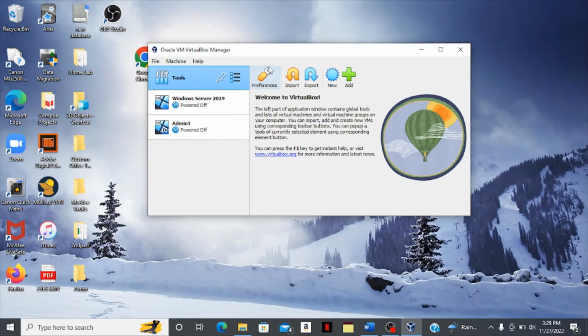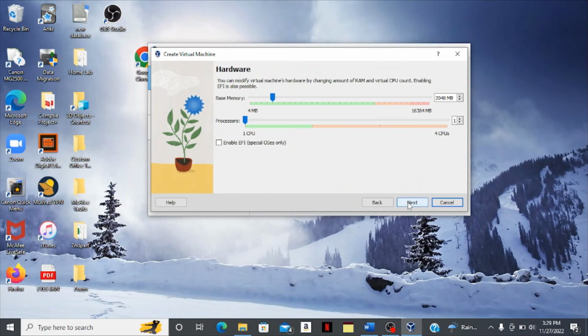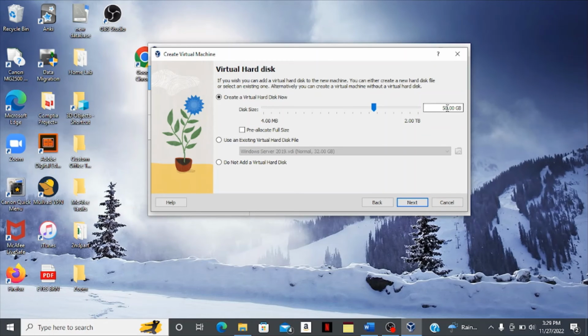Go over to New. We're going to name this machine Client 1, and make sure that the type is Microsoft Windows and the version is Windows 10 64-bit. Click on Next. This one's going to have 2 GB of RAM again and 1 core CPU. So we're going to click on Next. And the disk is going to be at 32 GB. Okay, that's good. Click on Next.